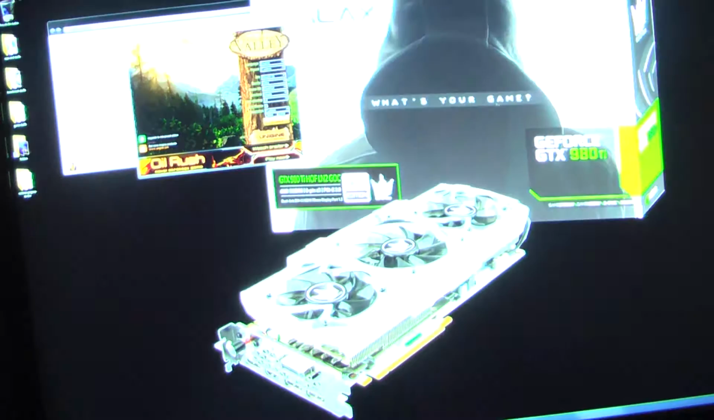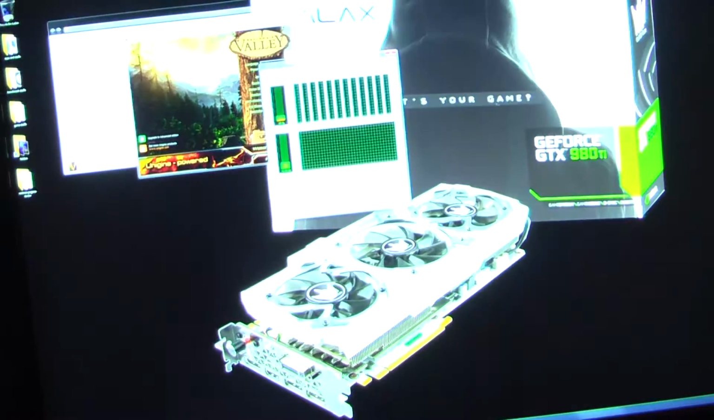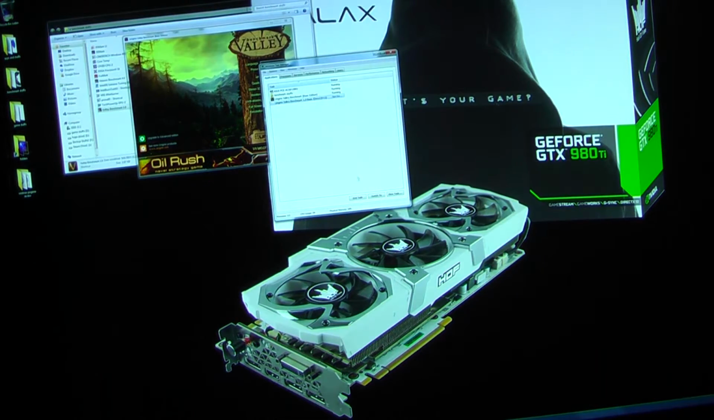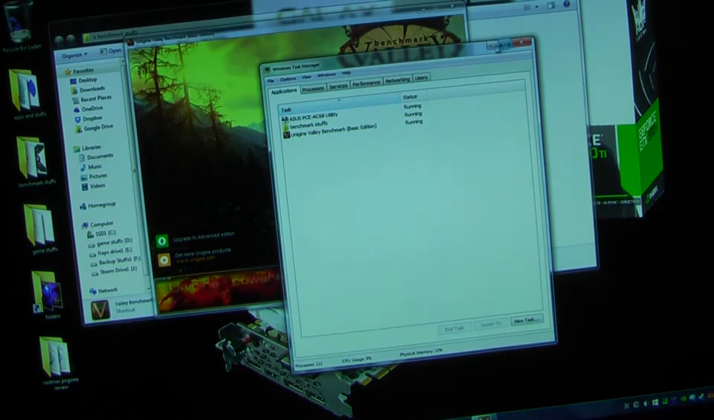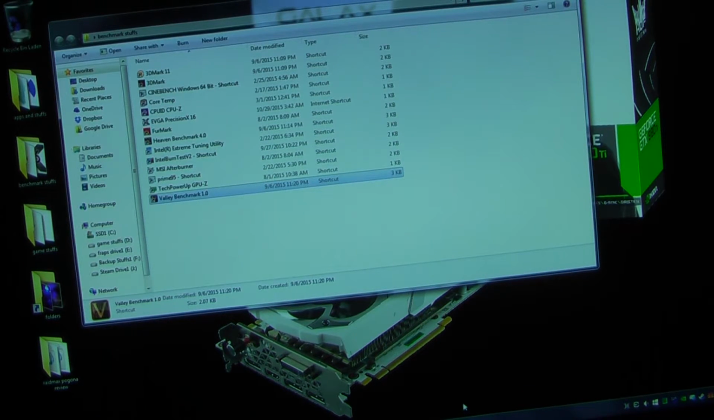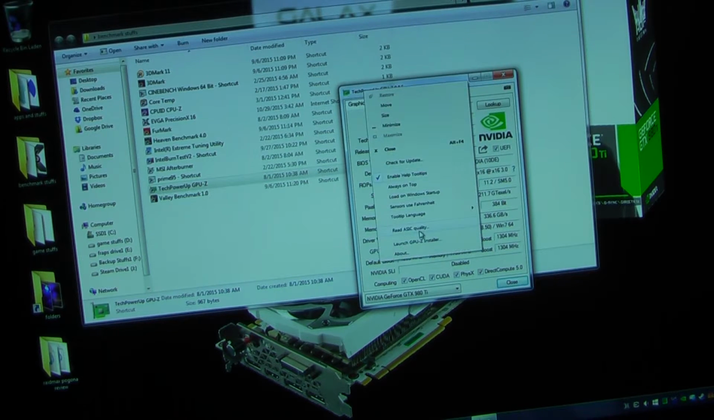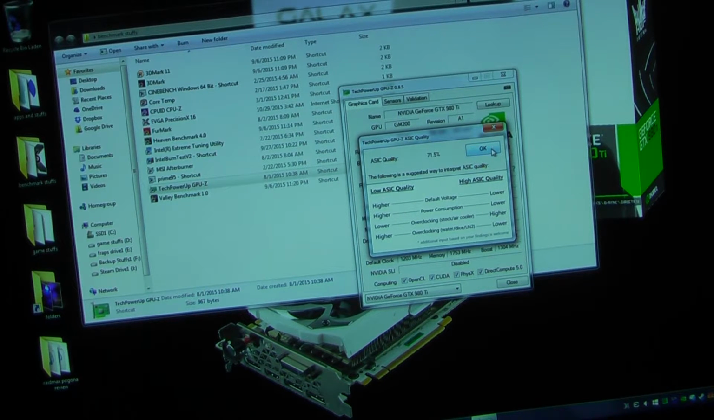It froze there. Task Manager. Oh, okay. It was either the app just crashing on me, or it was the overclock being unstable at this point. It did go back down to base speed, so I think it was 1550 being its top end. Read ASIC, 71.5, so a little bit better.